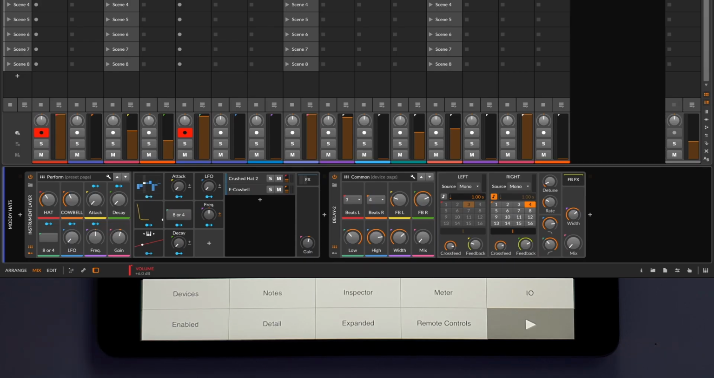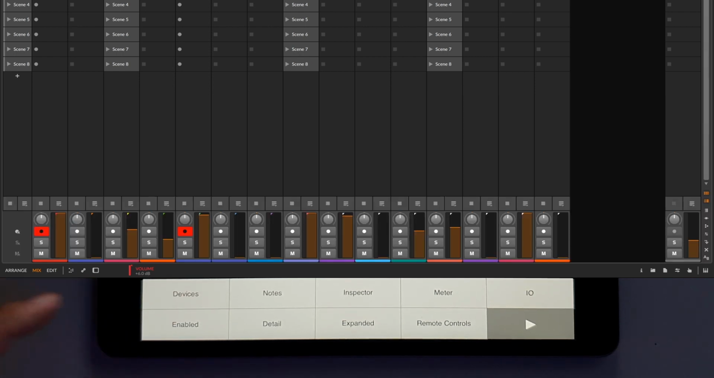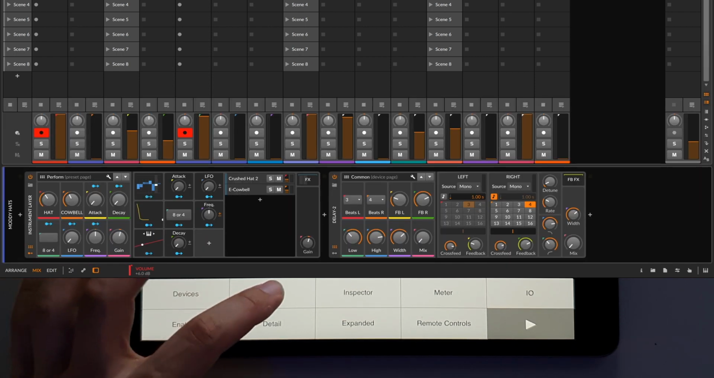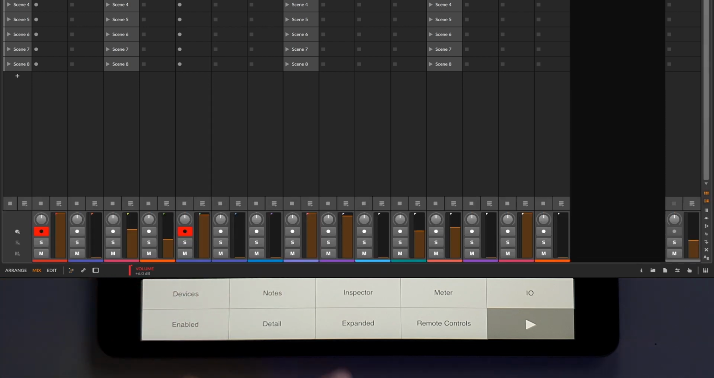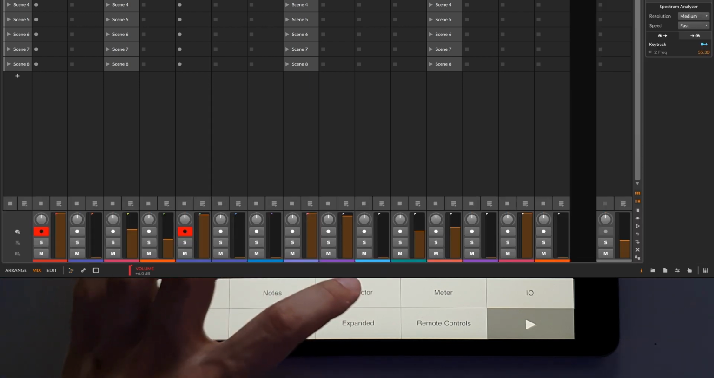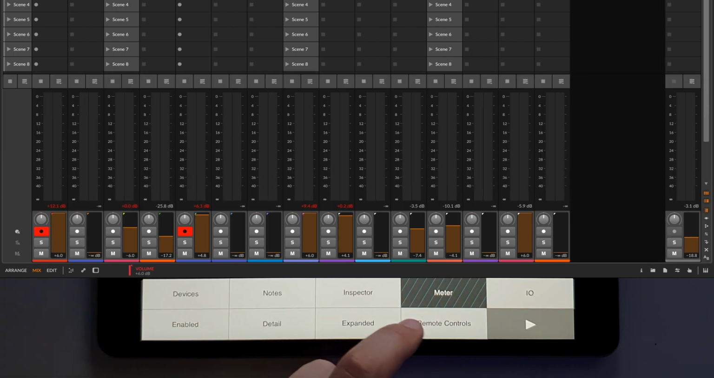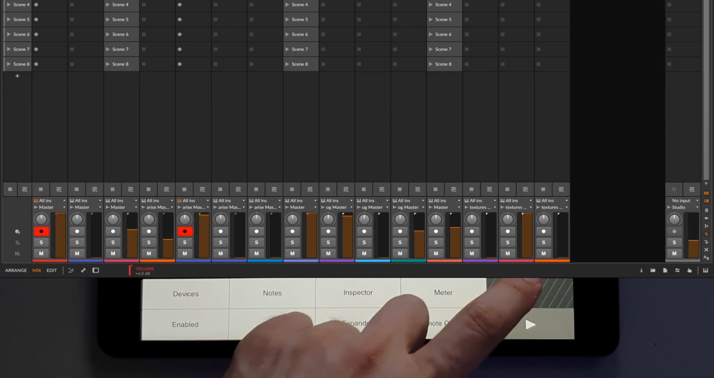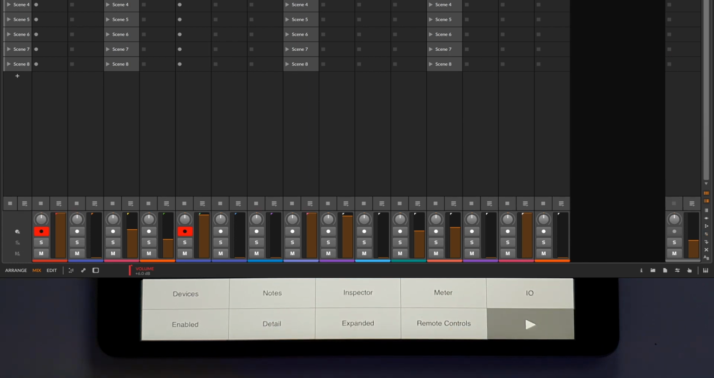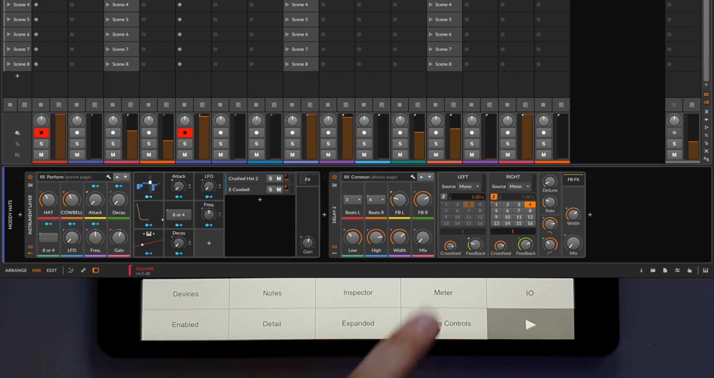So the first thing I want to show you is these buttons which control the Bitwig UI panels. This one toggles the devices panel, this one toggles nodes, then we have the inspector on the right, metering for the mixer, and I/O again for the mixer. Unfortunately, the Bitwig API does not have the is toggled method for these three buttons here, so I cannot show whether the panel is active or not, like I'm doing here with the metering one. I hope they add this in the future.